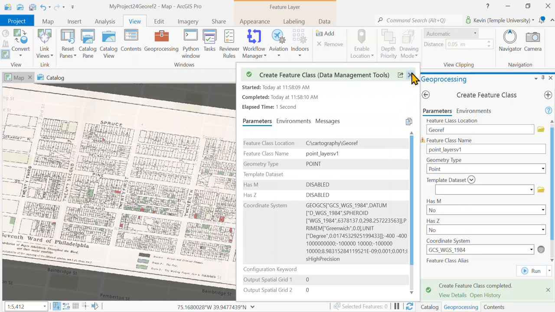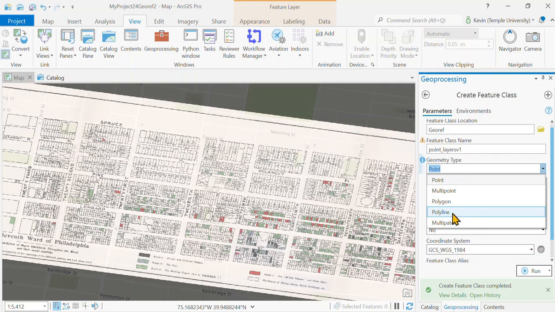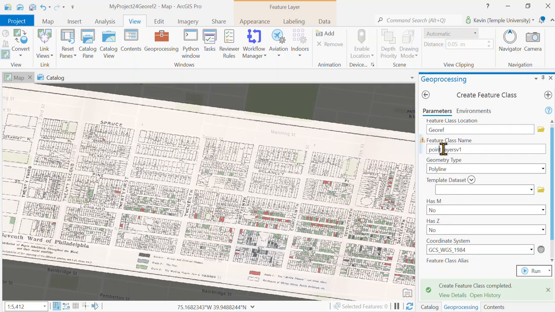Once that's done, you can hit the little close button here, and then we're going to go ahead and create a line file. We're going to basically do the same thing. You switch this to polyline. We can save ourselves some time here by just typing in line layer, again with the coordinate system WGS84.